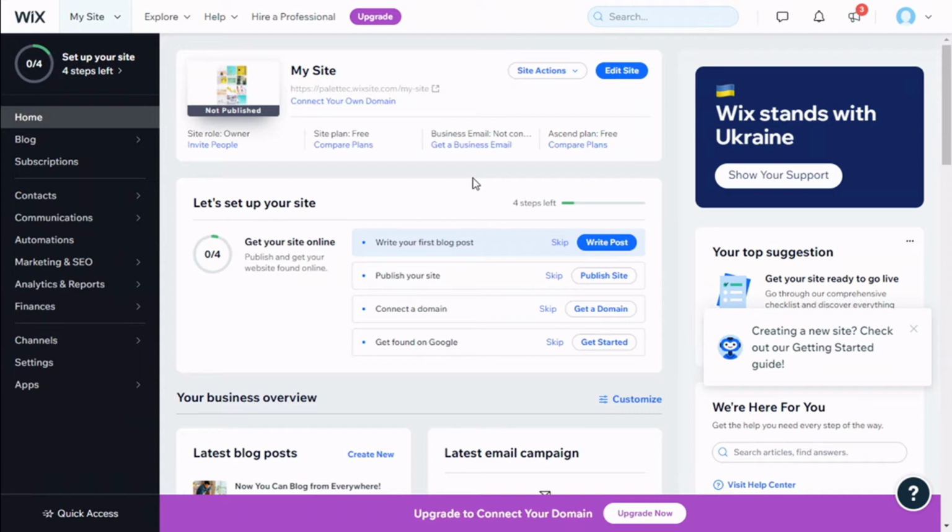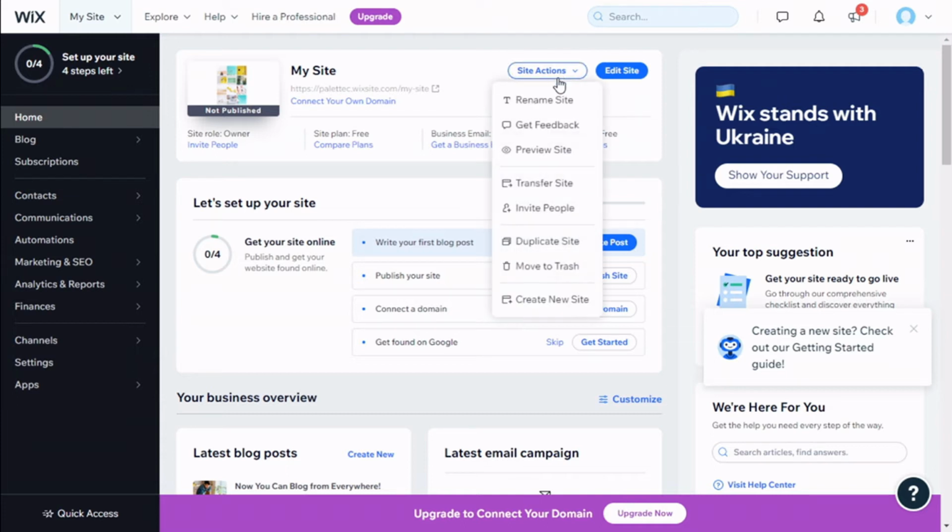we are going to learn how to duplicate our Wix site. To do that, we need to go here to the top, and where it says Site Actions, we are going to click, and then we are going to click on the option Duplicate Site.